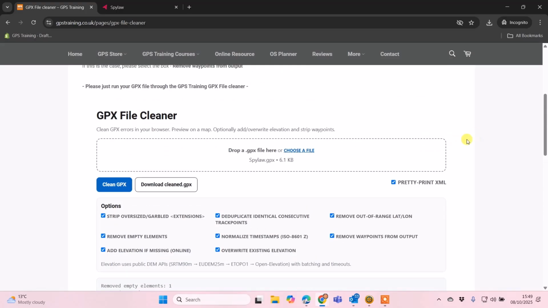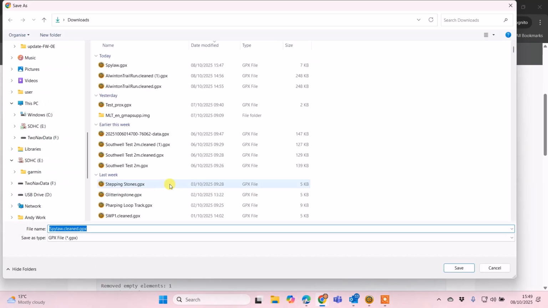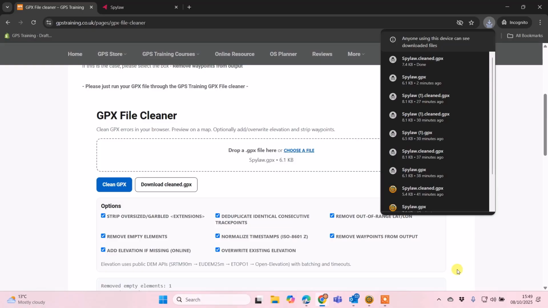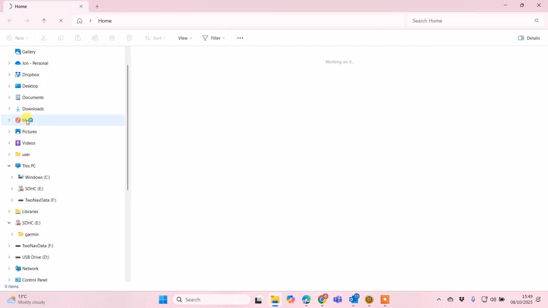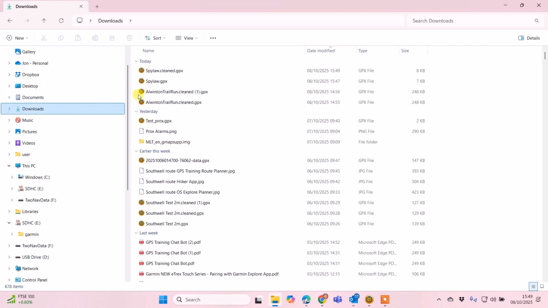Now all I need to do is say download clean GPX, say where do I want to save it, so I can save it to my downloads. I've just left the name as cleaned because I know then if I go to my downloads and just go into downloads, the one that says cleaned is the one that's gone through our cleaner.